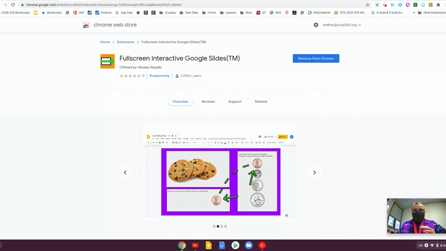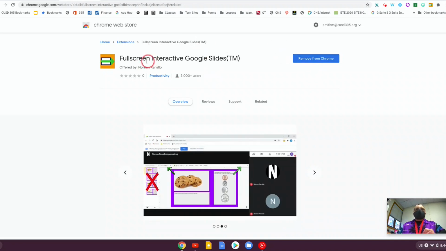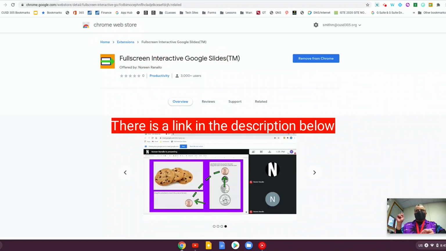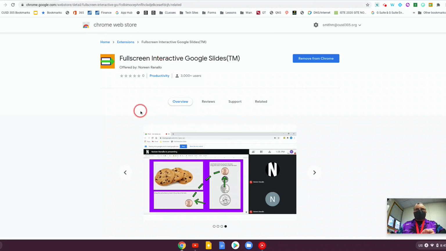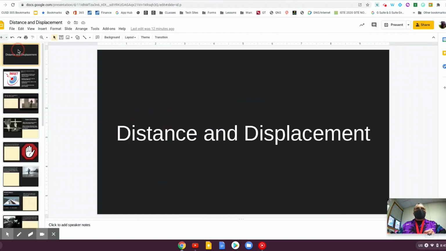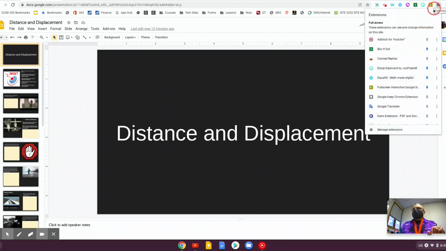So I'll just quickly show you what it is. Here's the page in the Chrome web store that you would have. There's going to be a link in the video, hopefully up in the corner there, that you can click on to get to it. And then what happens is, so here is a HyperDoc I used in class before. And so when you download it, you get this button here. If it doesn't show up, you click this puzzle piece and it'll be here. You notice I push this push pin and it shows up here.